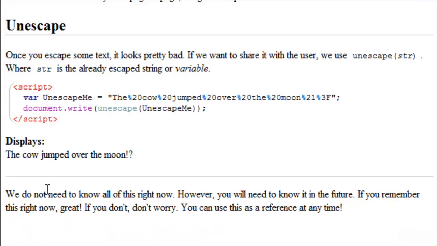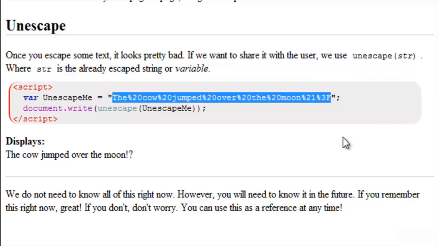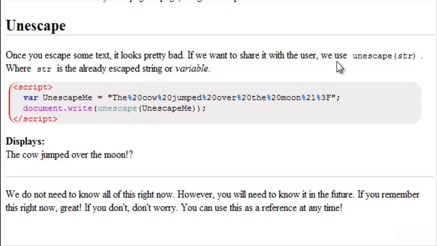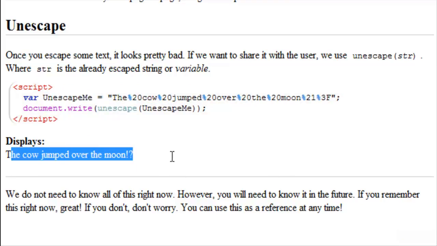Once you escape some text, it does look pretty bad, it's pretty hard to read. If we want to share it with the user, we need to unescape that. We don't want the user to be trying to read this. Most people are just going to look at this and go, I don't know what any of that means. So to unescape, we actually use that function. It's just called unescape. Same thing, it accepts one parameter, and I just wrote str for string, or it could be your variable. In either case, it should be escaped already. And in our example here, we have variable unescape me, and then our string has already been escaped. If we wrote document.write(unescape(variable)), it will display the cow jumped over the moon perfectly.